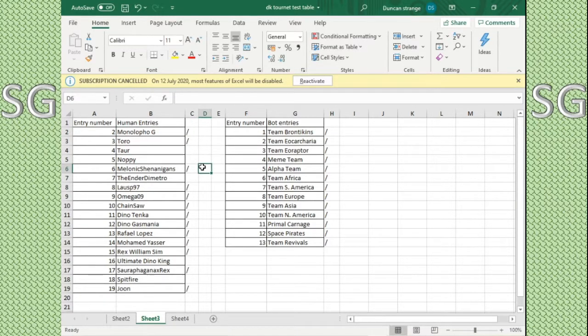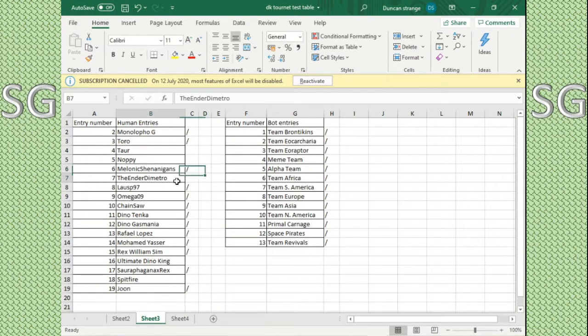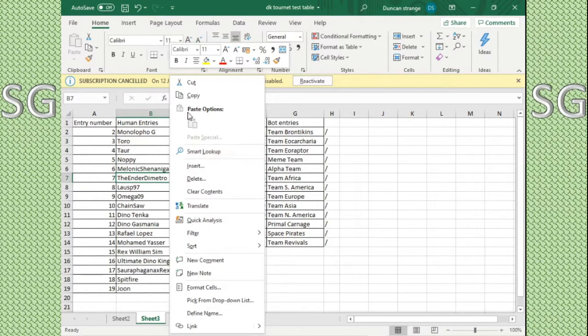Well, there already are. Right, now we need number 4. Actually, change that to 5 now. Number 3 for group C. So that's 1, 2... Oh, that's Ender Demetro. He goes into group C.